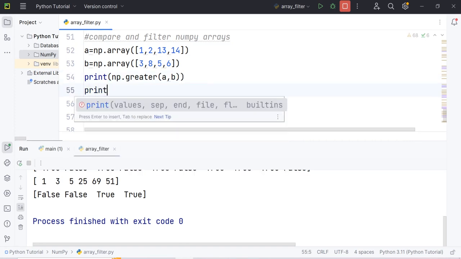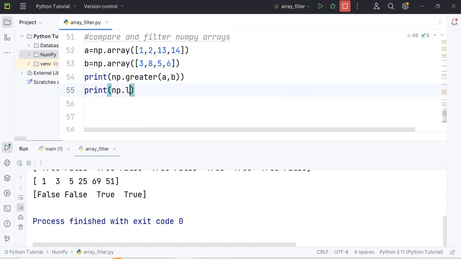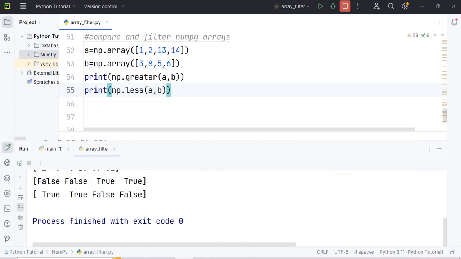Similarly, I can check for np dot less a comma b. So this should be giving us the opposite result. It should be true, true, false, false, because 1 is less than 3 is true, 2 is less than 8 is true. So yeah, first two values should be true, the other two values should be false.